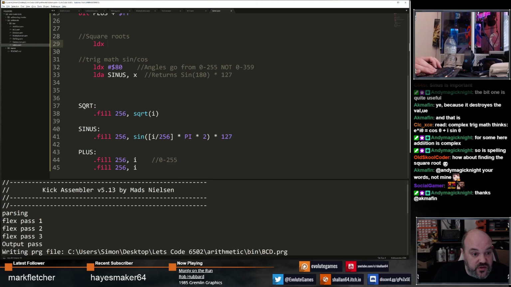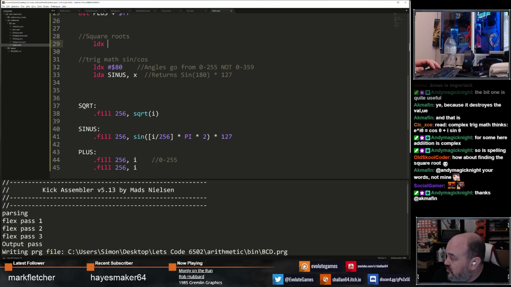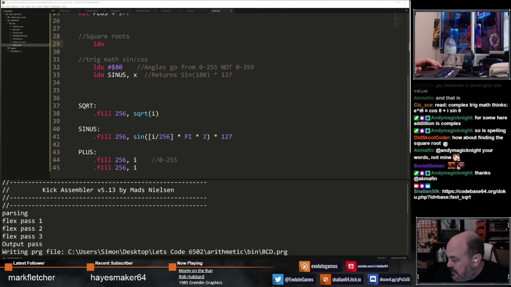There are ways to do this accurately with 16-bit numbers, and there is a great article on here. Again, it's another Codebase article. Codebase is really good if you want to learn how to do these things. It's a great place to go and grab all this stuff. You may have to convert them to Kick. They're not always in Kick format.